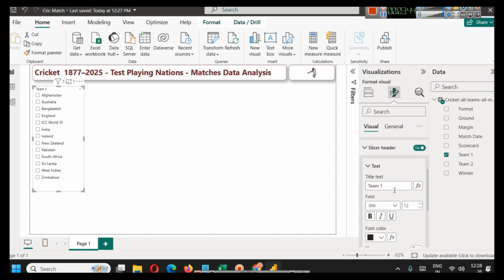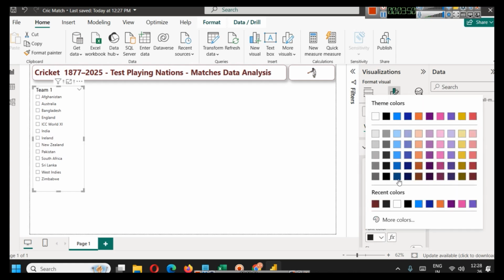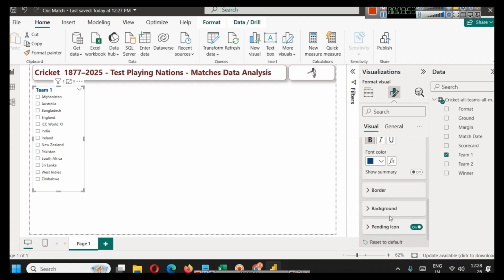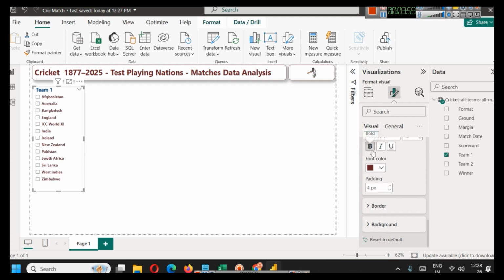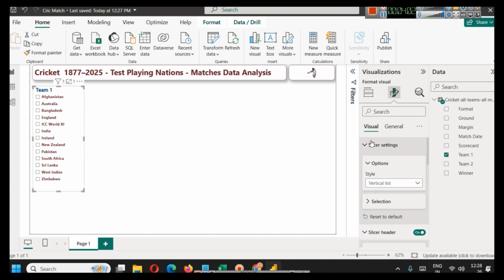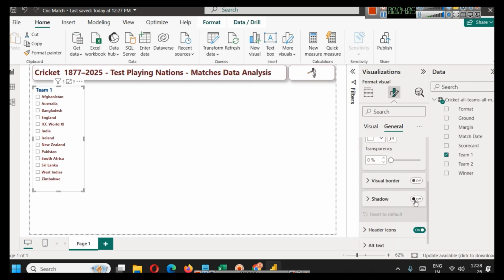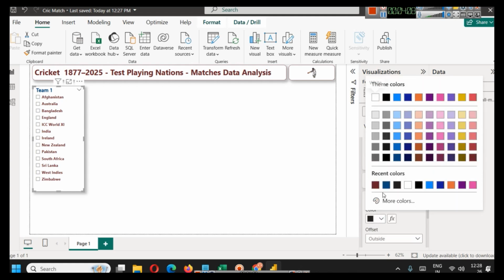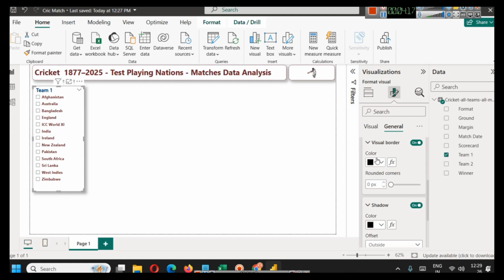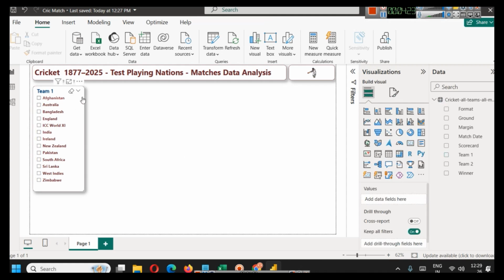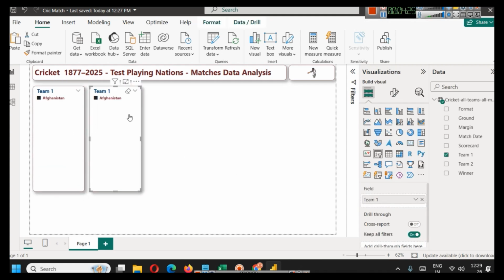In slicer header, let's increase the font size, font color. Let's select any font color, make it bold. These are values, so we can select a particular color for values as well, make them bold. So this will bring us team 1, and in general effects we will enable some kind of border, shadow, color, or shadow color. Let's keep it default. Border color, I will select this 12 pixel. Good. So we have the team 1 information, and we will select team 2.